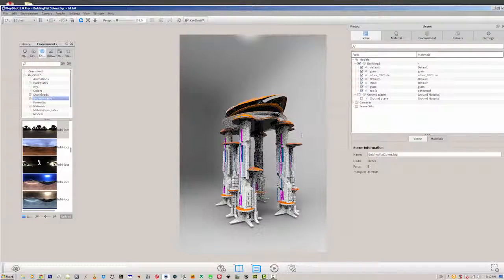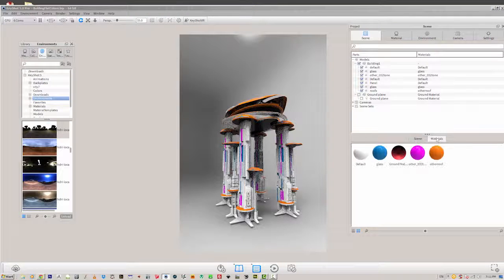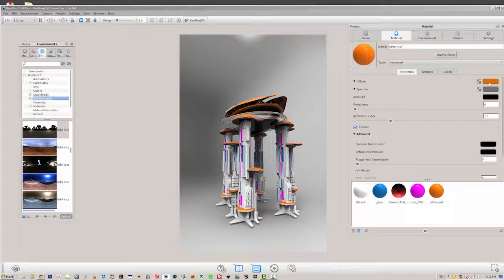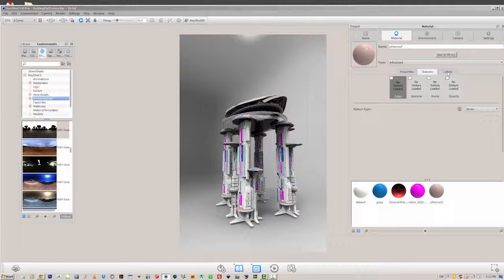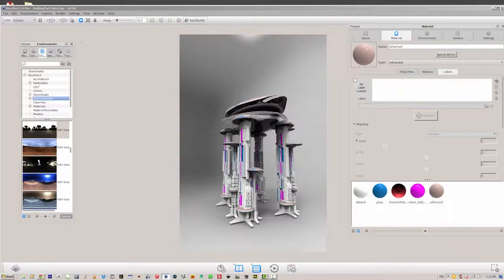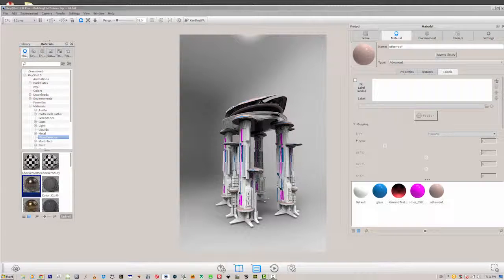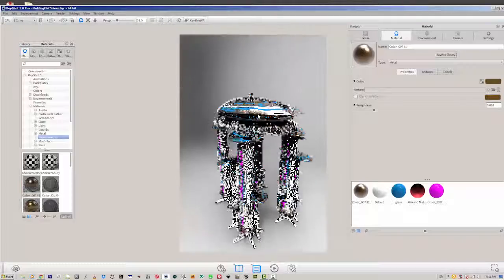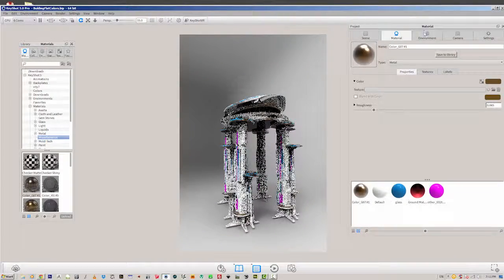And the way to do that is going to the materials tab, and here you can see all the materials that are in the scene. If you double click on one of them, you can change the properties. You can add textures or labels, but you can also go to the materials library and drag and drop materials to the geometry. You can also play with the environment.